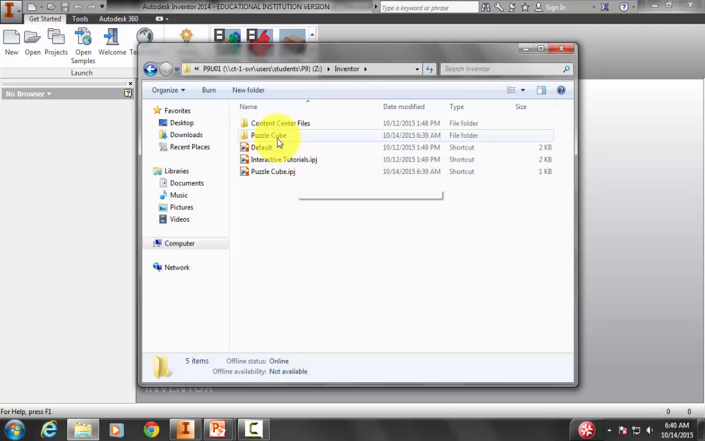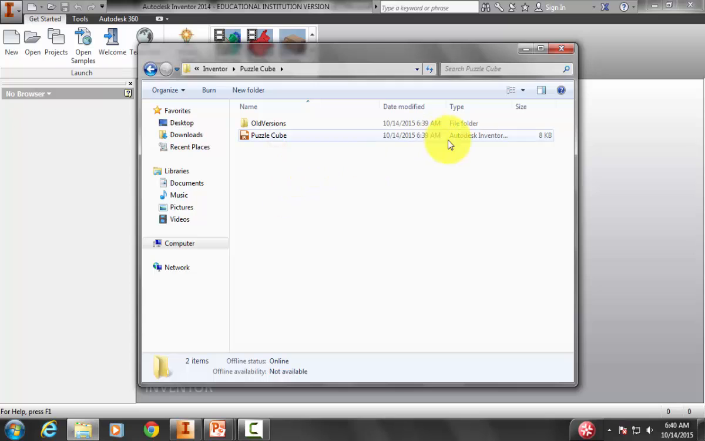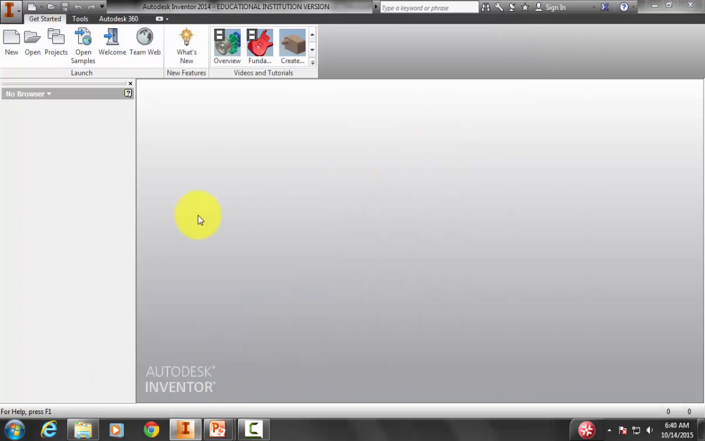IPJ stands for Inventor Project, but inside here you'll find the Puzzle Cube Inventor Project file. That has to be there, or you've done something wrong. So always check that to ensure that it's set up correctly. So with that in mind, for now, all that buys us is that when we hit the Save button up here, the system will automatically look at that location, or when I click the Open button, the system will automatically look at that location.